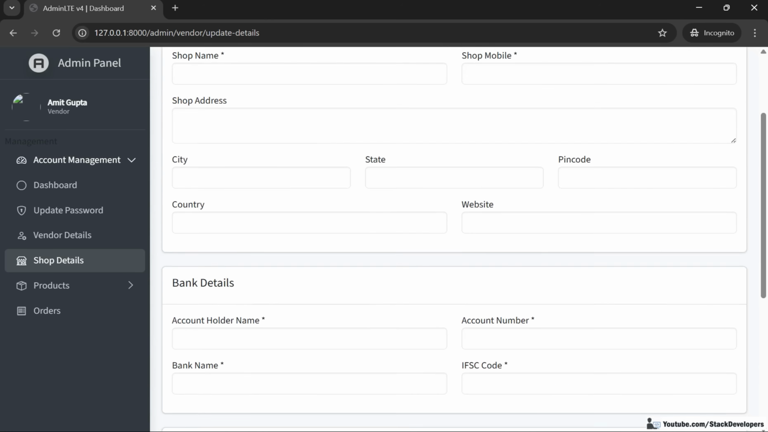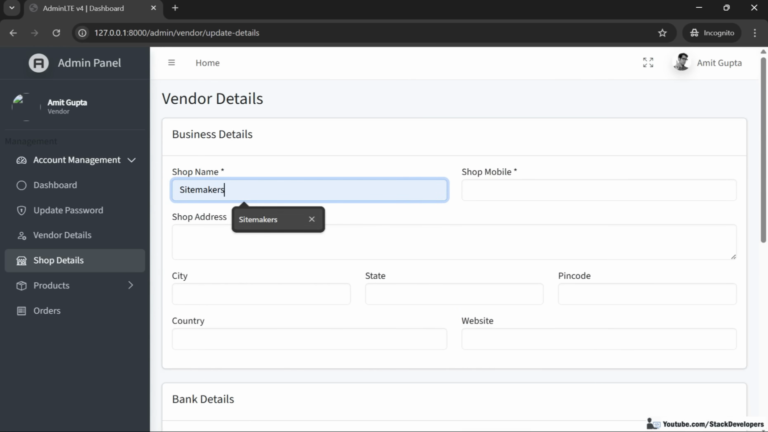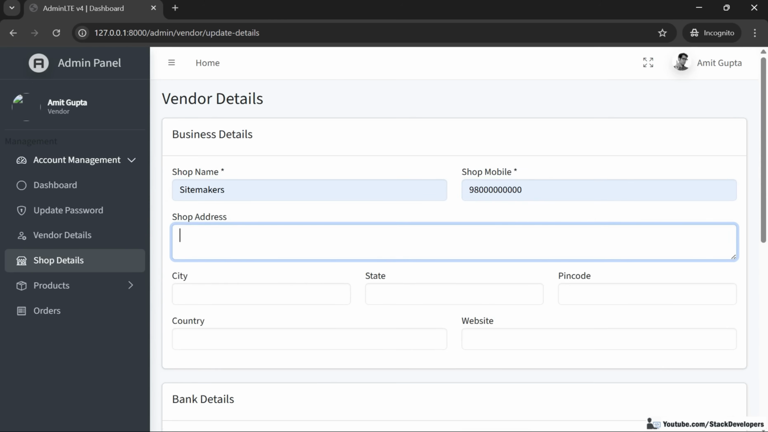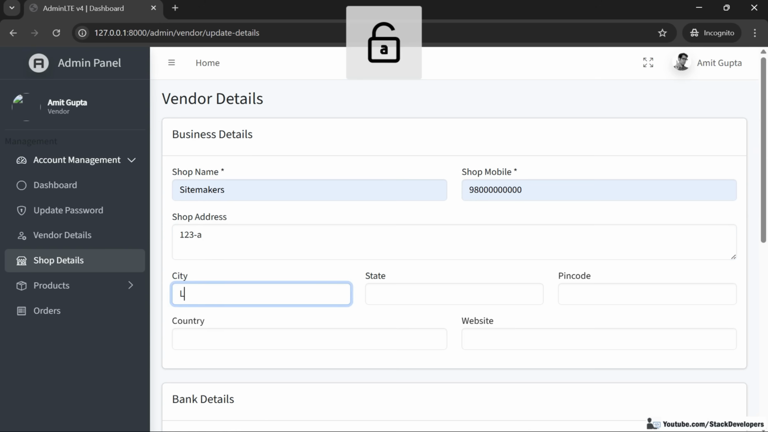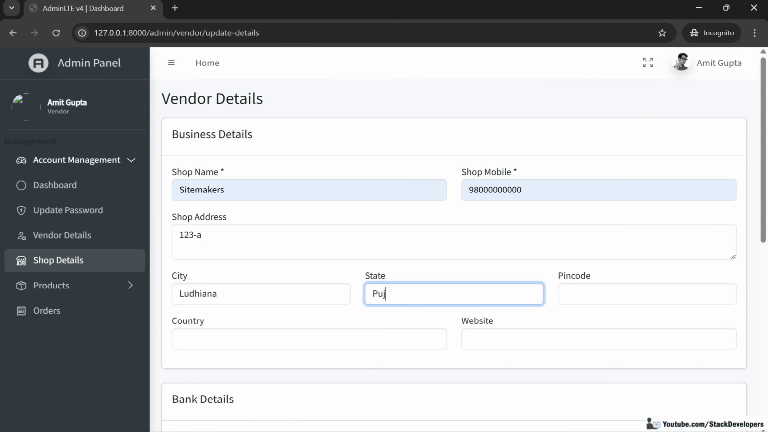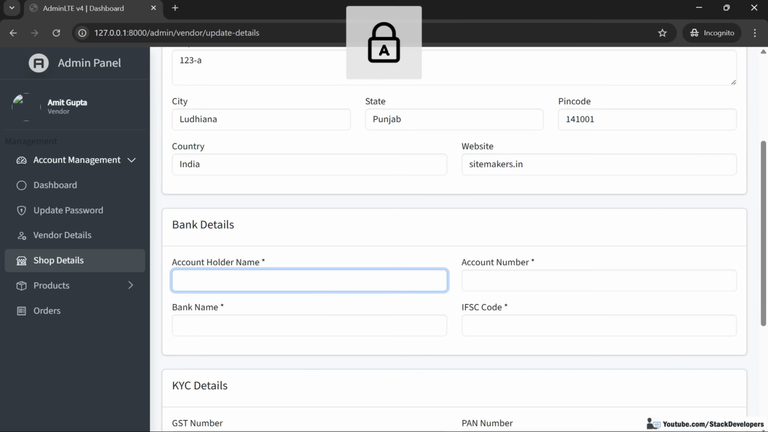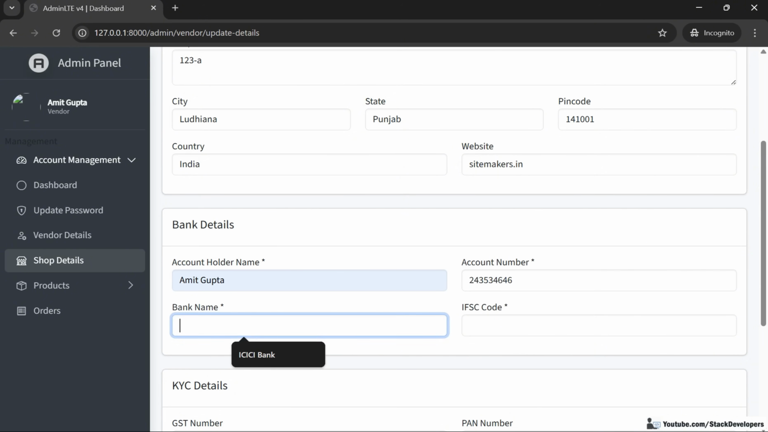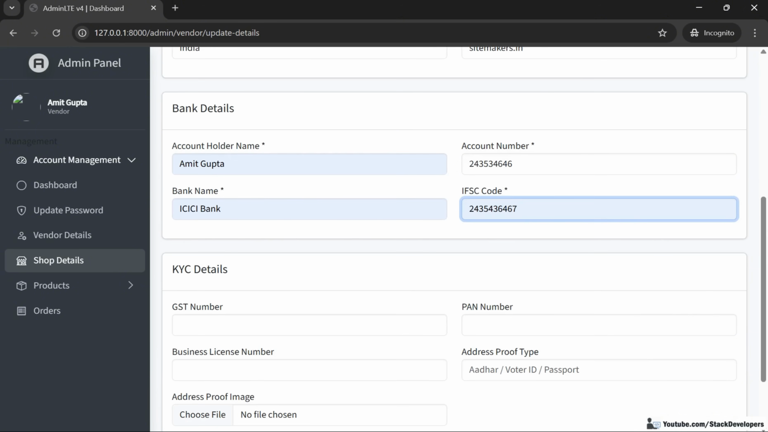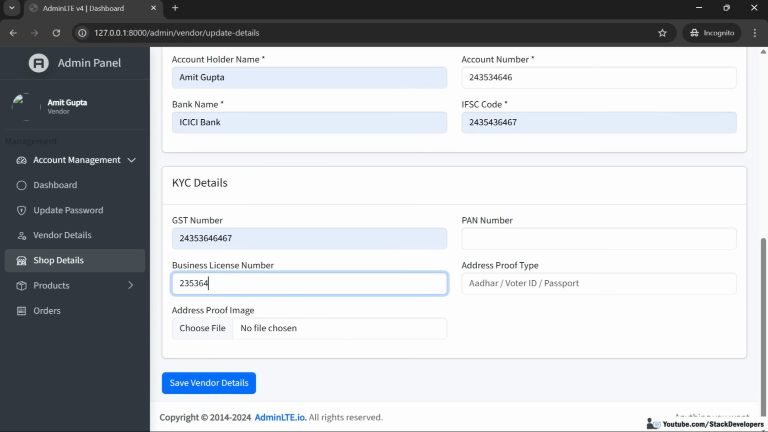So now I will try to update. Let's add something like shop name, shop number, and shop address, city, state, pin code, country, website. Okay, bank details, any bank details you can add. Sorry, account holder name, then account number, then bank name, then IFSC code, GST number, PAN number, okay, and license number.